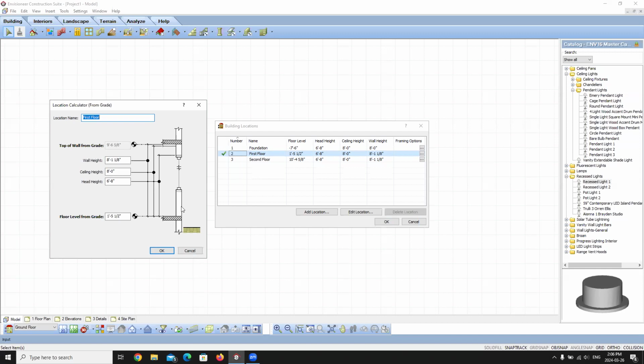Now, everything else is going to be measured off of the top of your framed floor. So my head heights, my ceiling heights to the underside of ceiling, and my wall heights to top of wall are again measured from top of framed floor. So 6'8", 8 feet, and 8 foot 1 1/8 are the values that we are using.